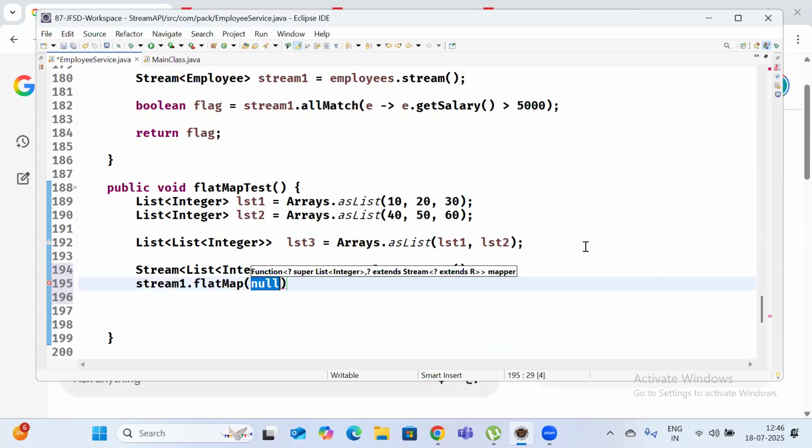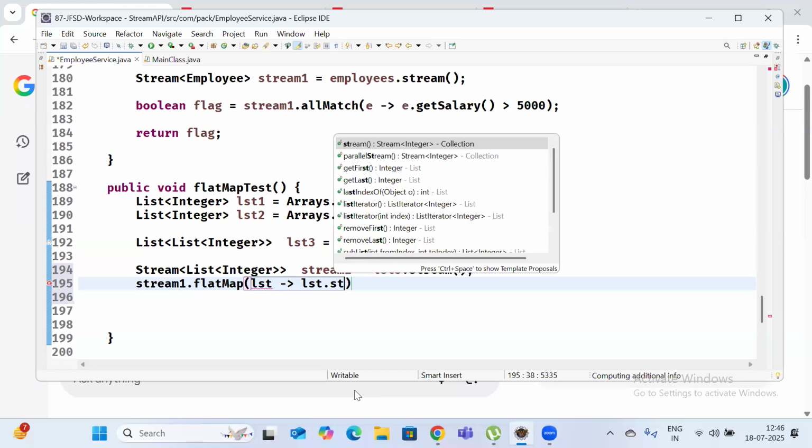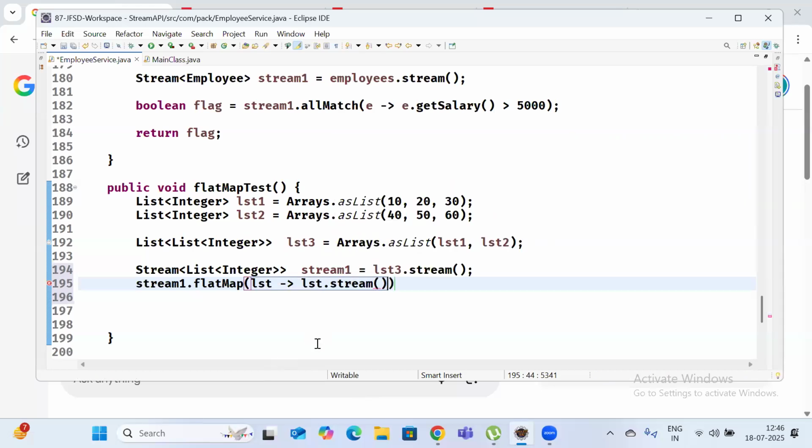Okay, what will this flatMap method do? It takes one input element from the input stream. Who is the input stream here? Stream 1 takes one element, converts into a stream of output elements. Next, it takes the second input element, will convert into a stream of output elements. All the streams will be flattened, again creating one single stream. LST dot stream.